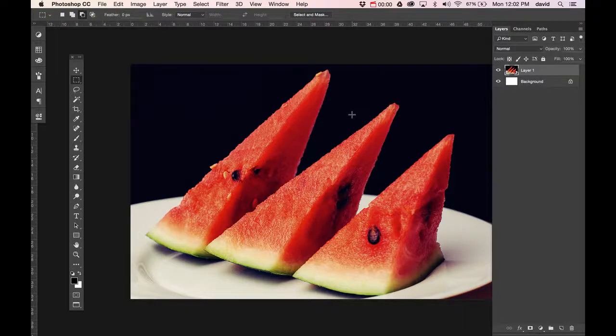In this tutorial, we're going to look at select and mask. Now we want to take the watermelon out of this photograph and the plate and all that, and we just want to leave the watermelon by itself. So using the new select and mask, I can go up here. If you're in any one of the selection tools, either the marquee or the lasso or even the magic wand, you can get to select and mask.